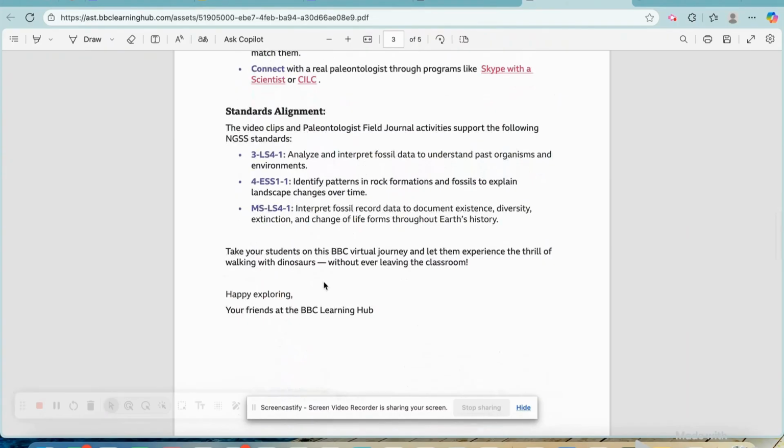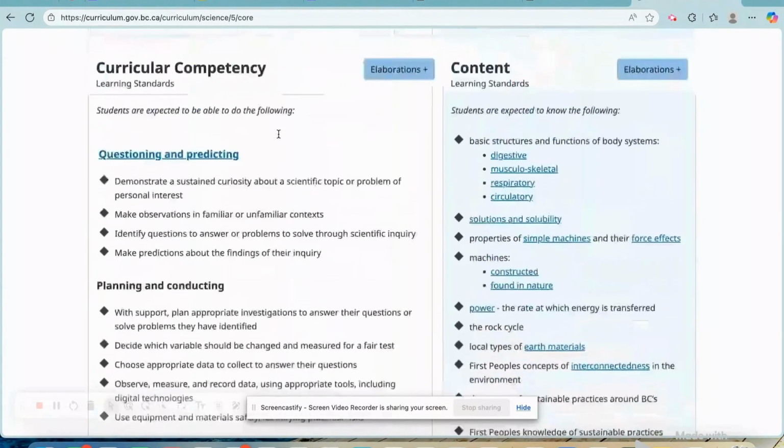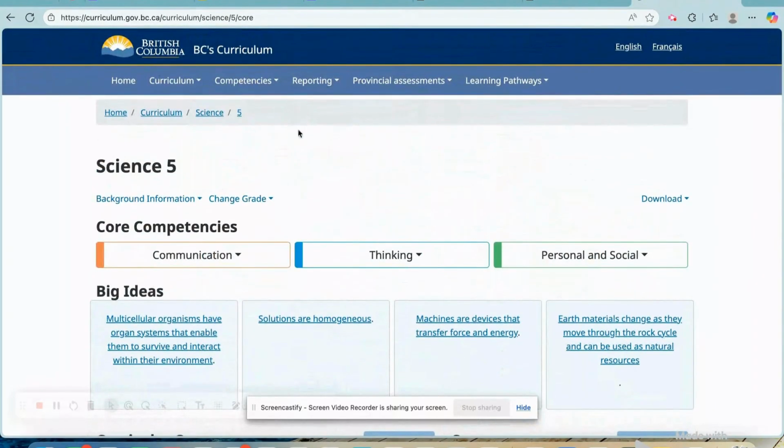And again, like I said, these alignments are not BC curriculum specific, so you just have to be sure that you're referencing the BC curriculum as you're going through this, if you so choose to use this in your own classroom.